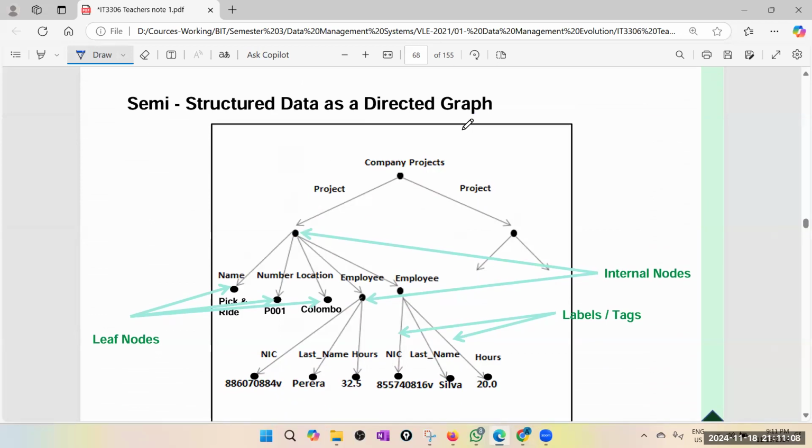Okay. So remember this terminology we all discussed, right? Internal nodes, leaf nodes. Internal node means it has children. Leaf node means no children.